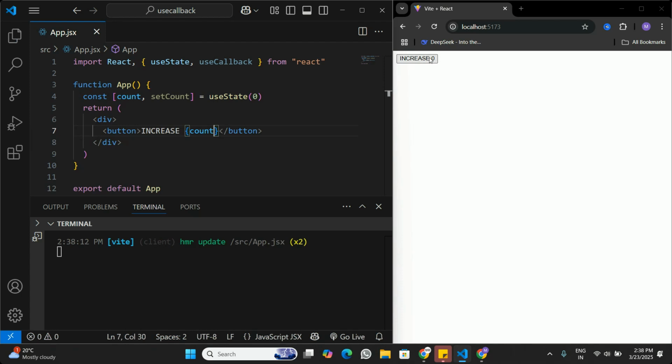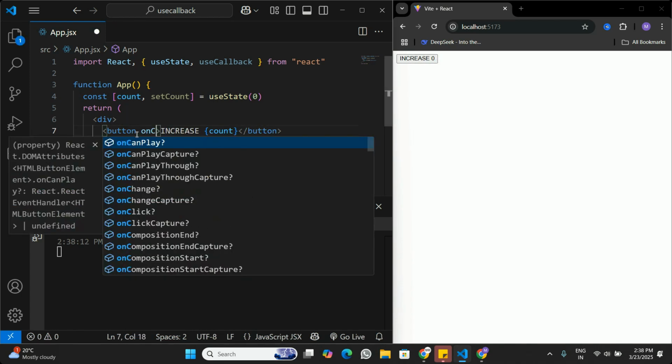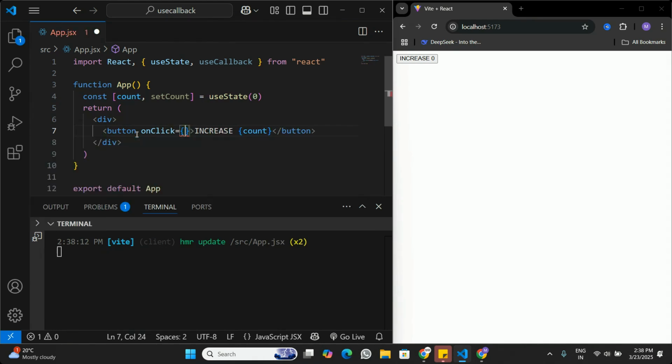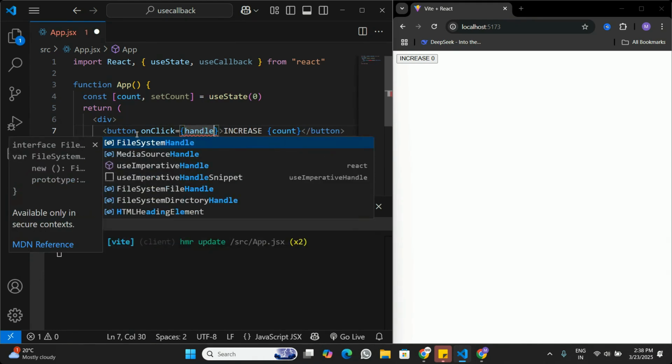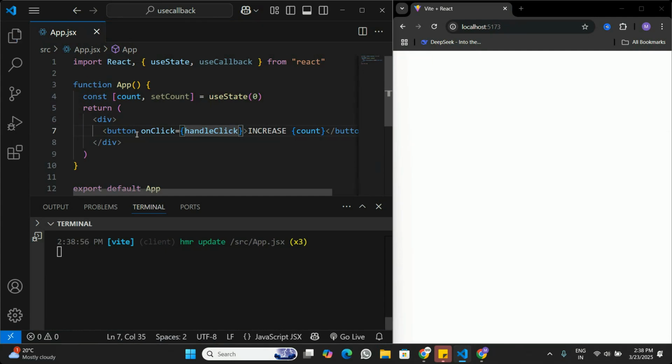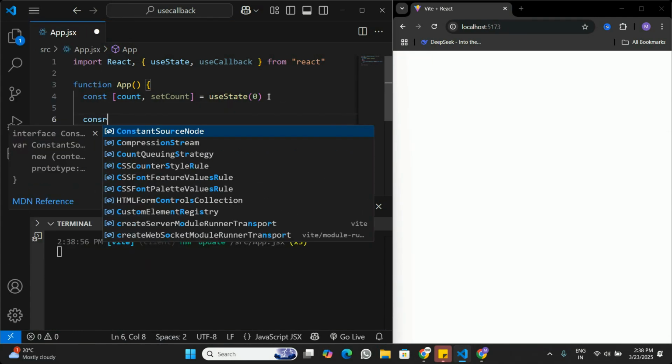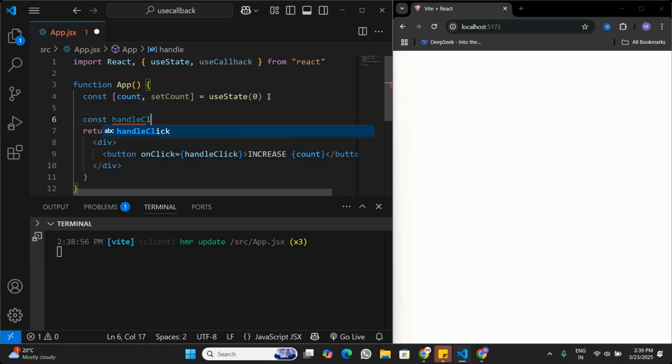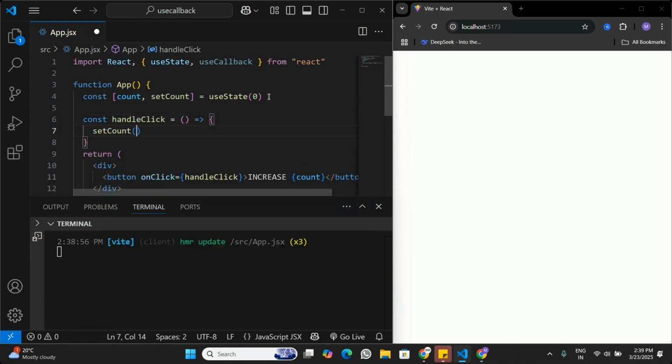So we got a button where we say increase and there is a value of count, and let's put a function here that is going to be the onClick function. When someone clicks on this button, we are going to call a function called handleClick, and here at the top I'm just going to create the handleClick function, and this function is going to change our count to count plus 1. So basically this handleClick function is increasing our count by 1. It's setting our count to count plus 1, which is a very simple logic here.